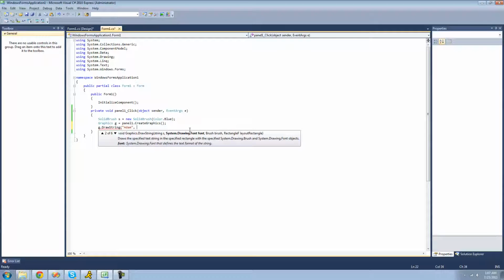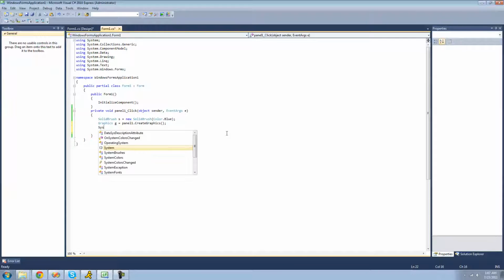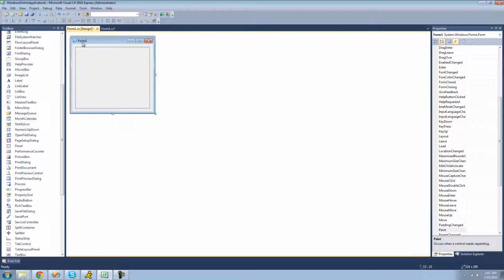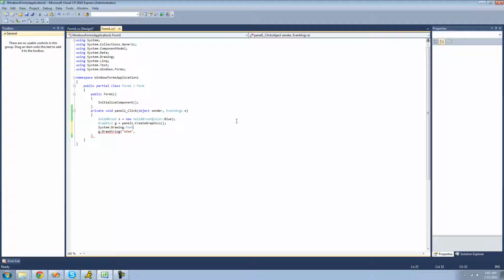The next thing that it calls for, though, is a font. So what we're going to have to do is create a new font. And we're going to have to do System.Drawing.Font, even though we already are using System.Drawing up here, because if we did just .Font, it would access the font of the text of our form. And we don't want that. We want to actually create a new instance of the font class. So we're going to have to do System.Drawing.Font.